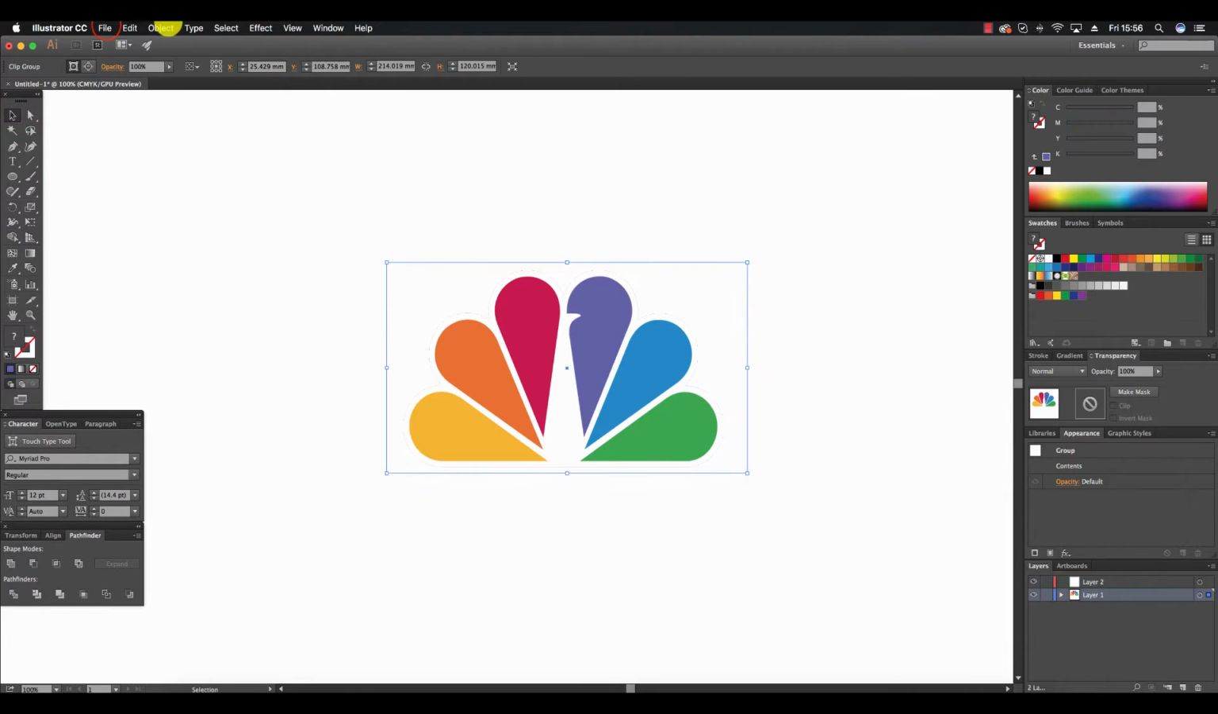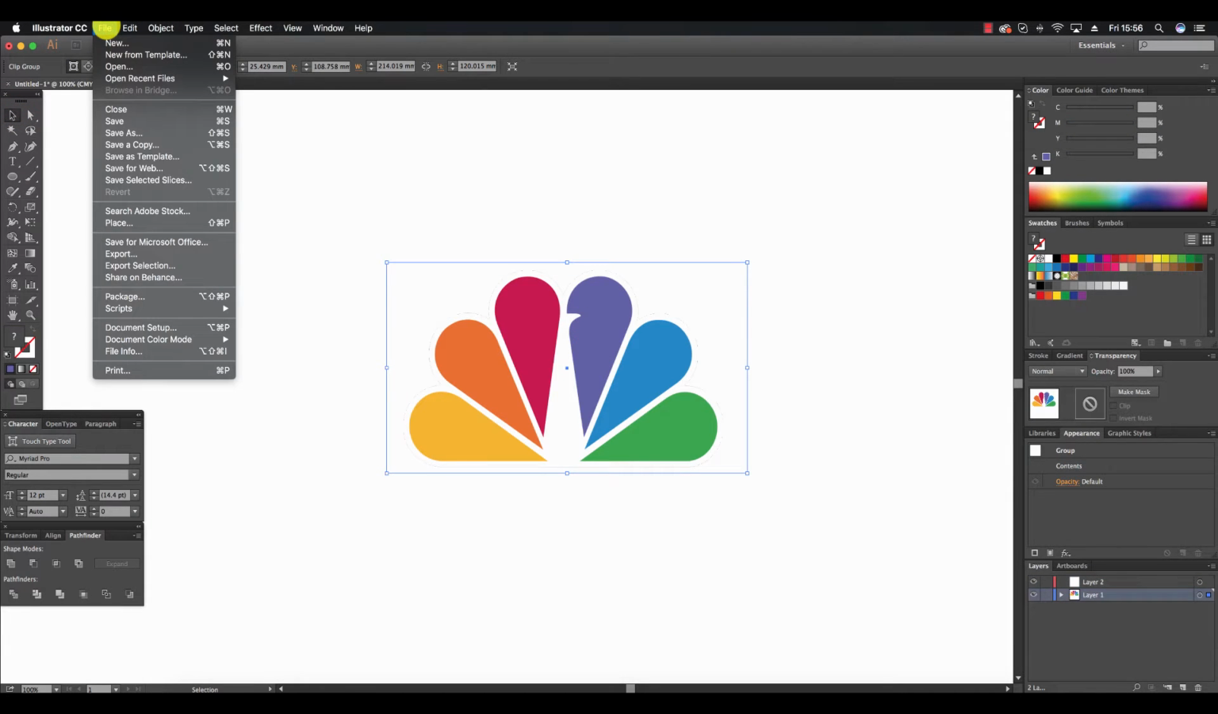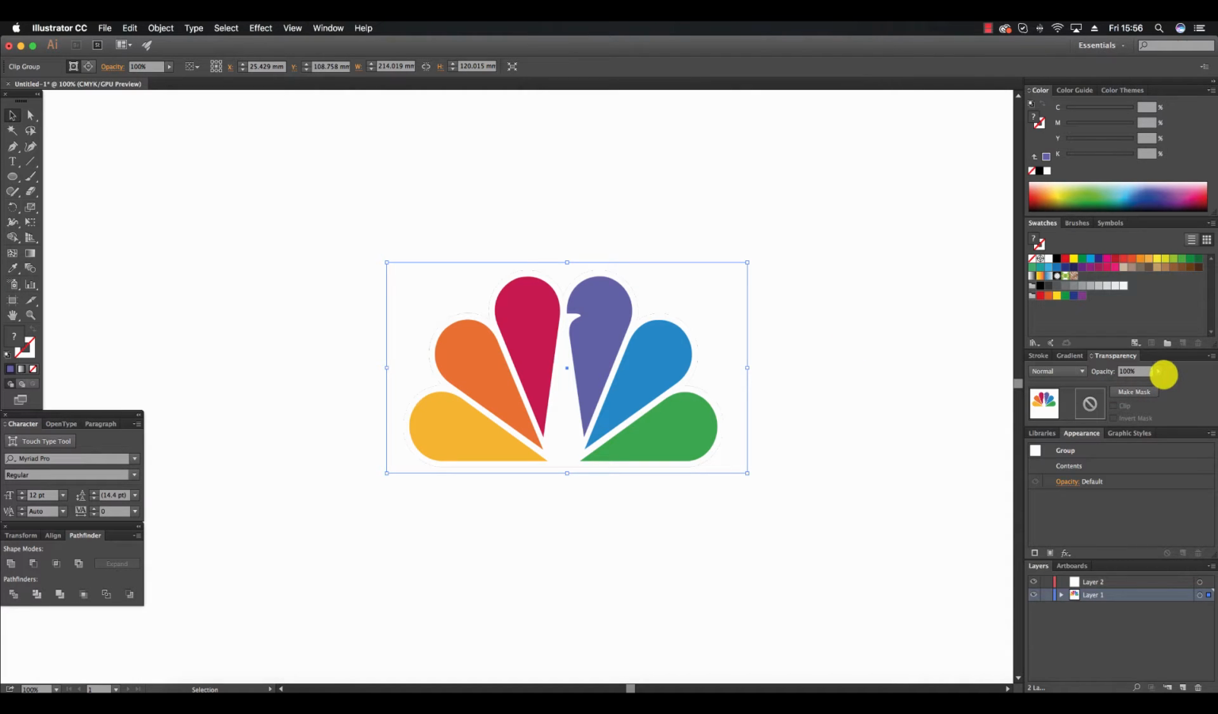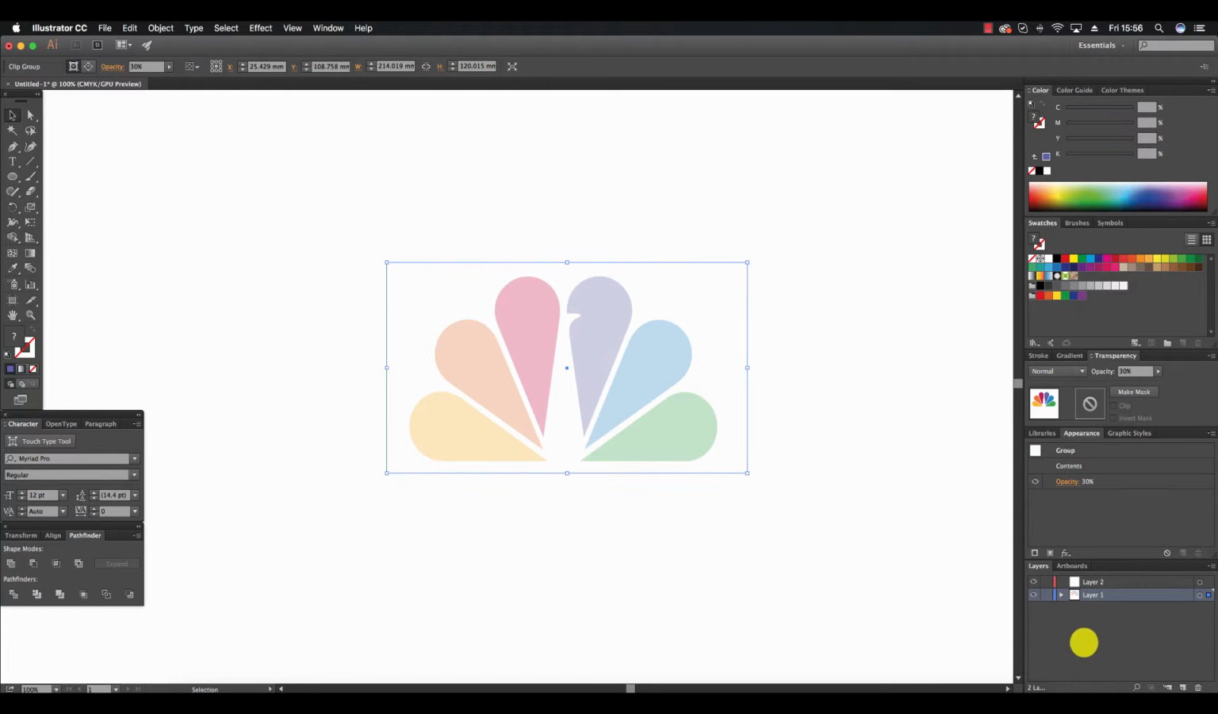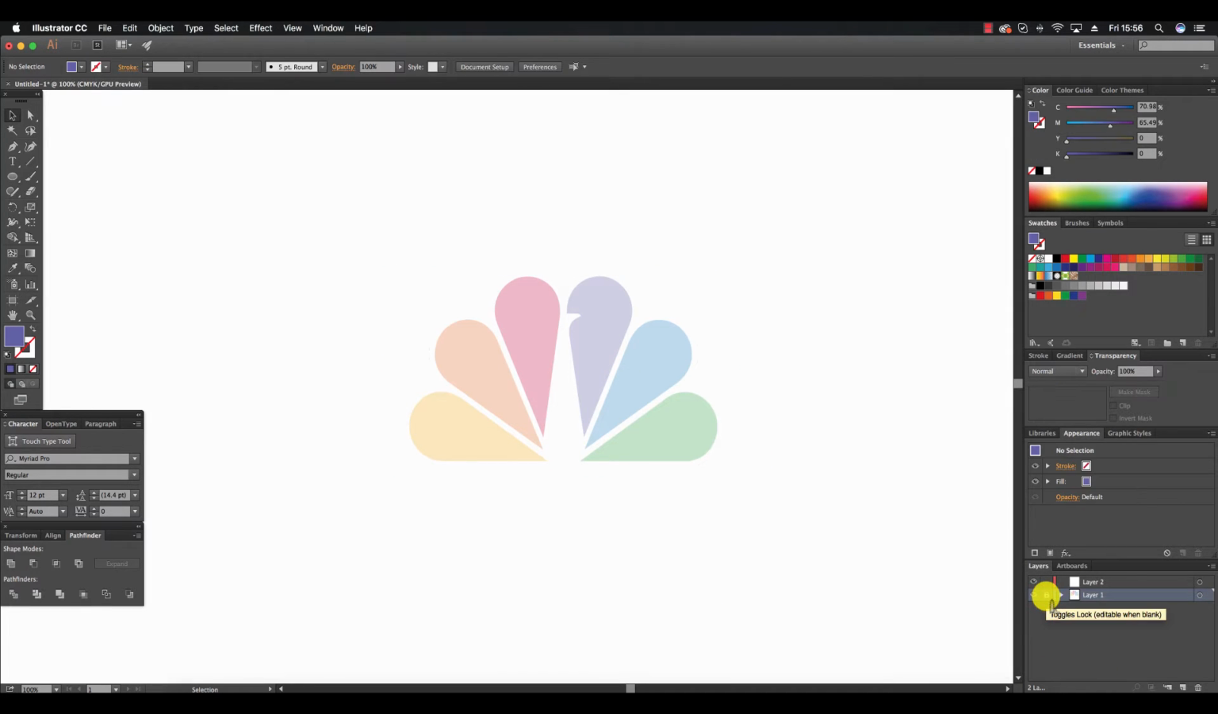So I've placed this into the document, into Illustrator, by going to File and Place. With this highlighted, I'm now going to go to the transparency panel. I'm going to bring the opacity down to 30% or thereabouts, so that I can see what I'm doing on top of this image. I'm going to lock this image in the layers panel, and I've also created an additional layer for me to draw upon.